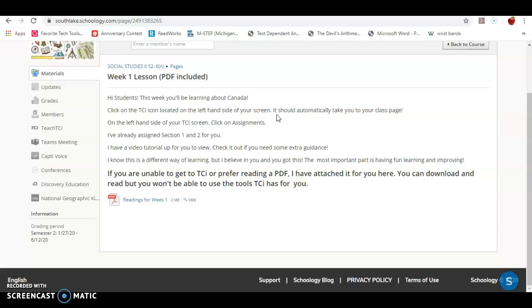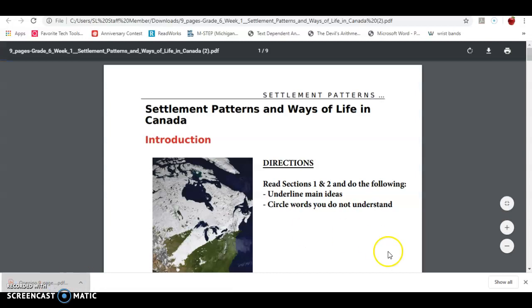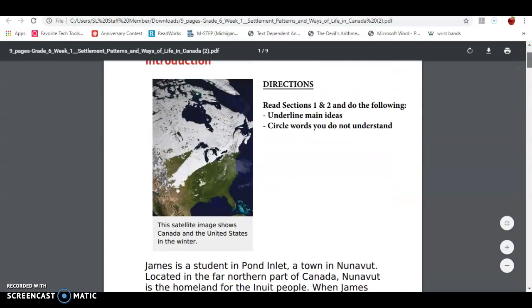But if you couldn't log on to TCI, it was very difficult for you, I'm just going to scroll down here. If you're not able to get to TCI or you prefer just reading a PDF, all you have to do is click on the PDF. It should download, brings it up, and then right here you'll see the reading section.